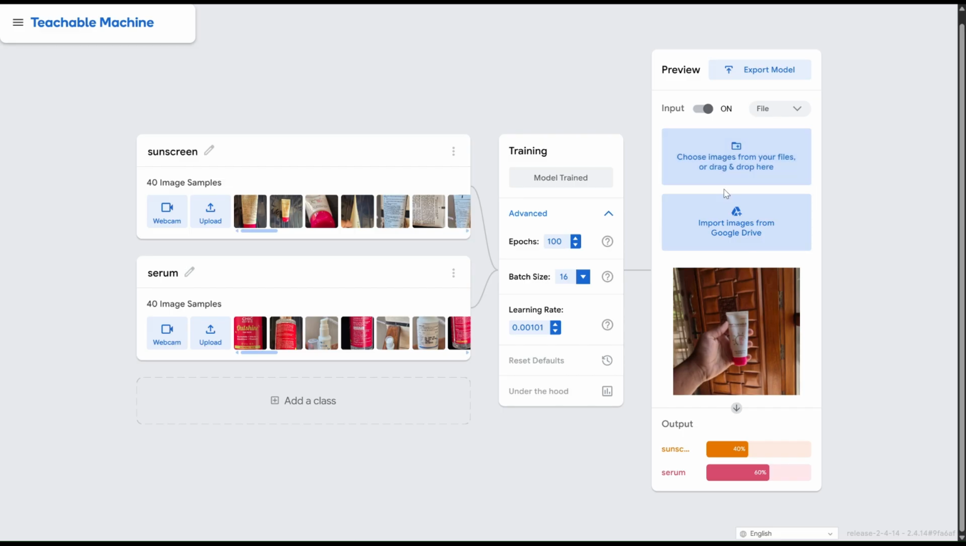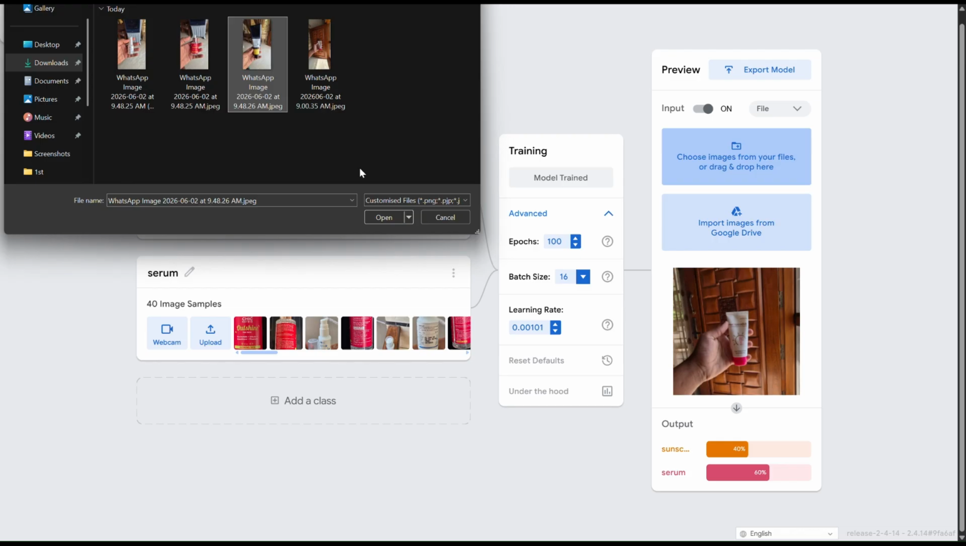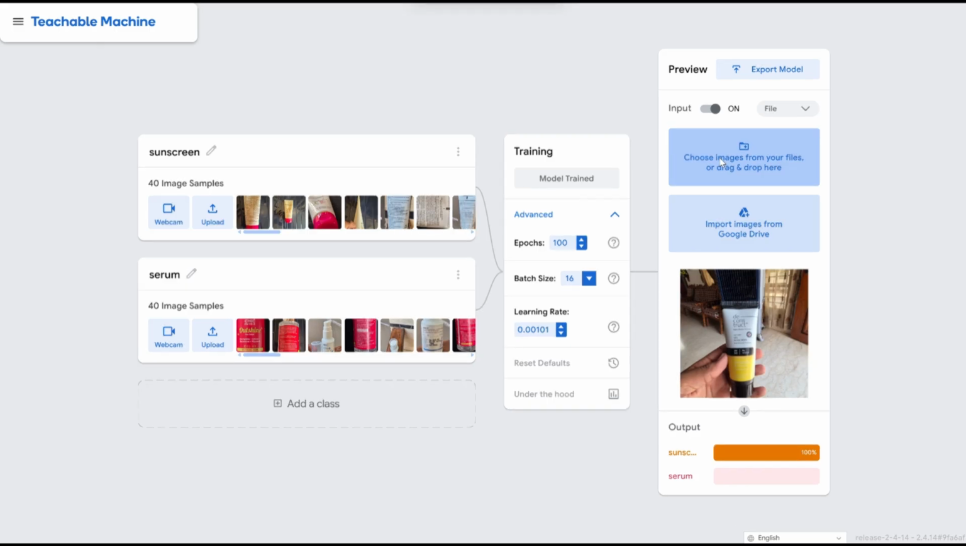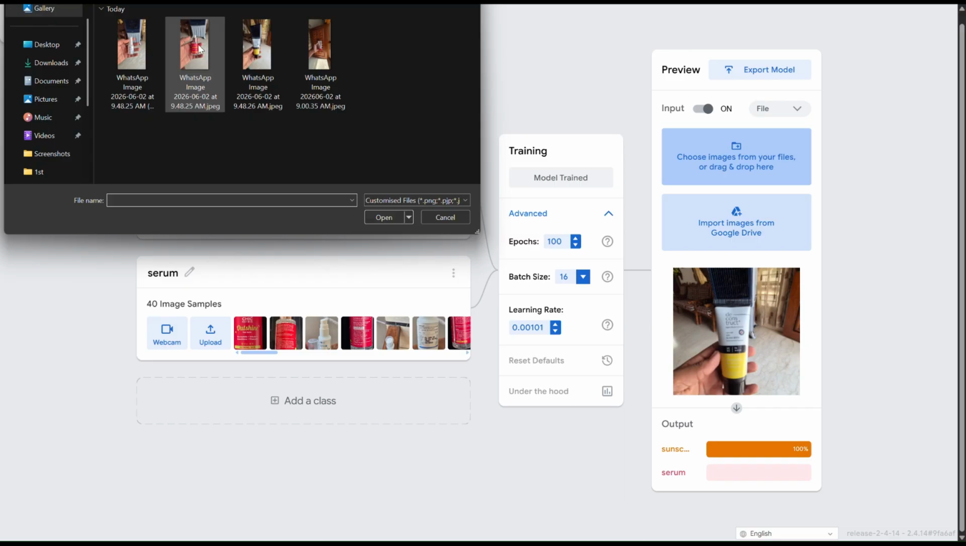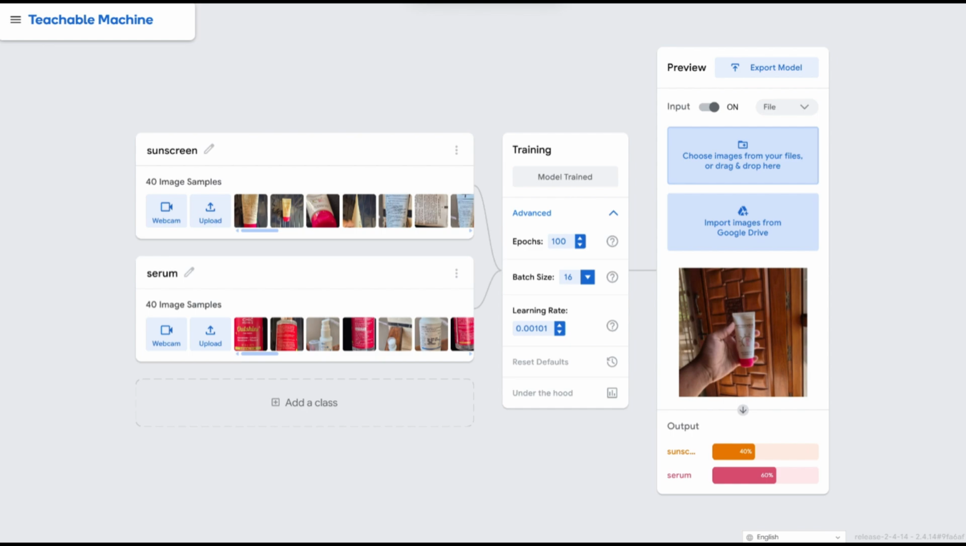Now let's see a live example. In Google Teachable Machine, I'm going to upload one of my demo images. So for the demo, I am uploading the sunscreen, and I'm going to check it. It shows 100% sunscreen. Next I will upload a different image, a long preview shot of a sunscreen, where I have kept the sunscreen at a very high distance. Here comes the twist. If the distance increases, the quality and the identification of the image reduces. So the AI isn't able to identify the product. It shows 40% sunscreen and 60% serum.